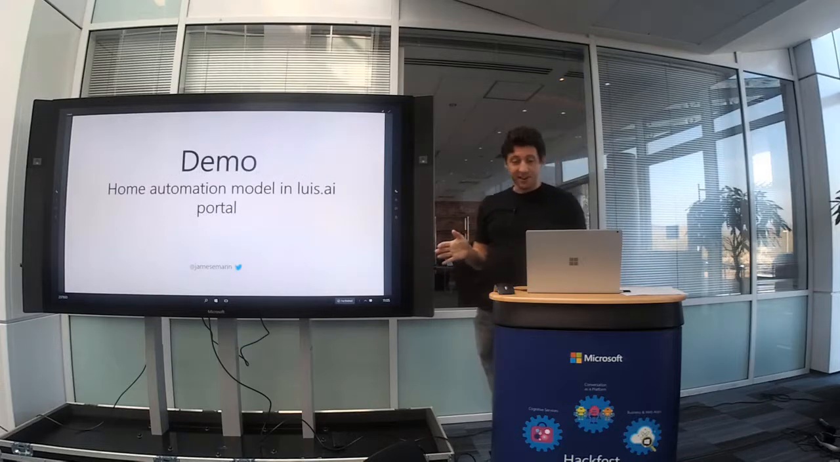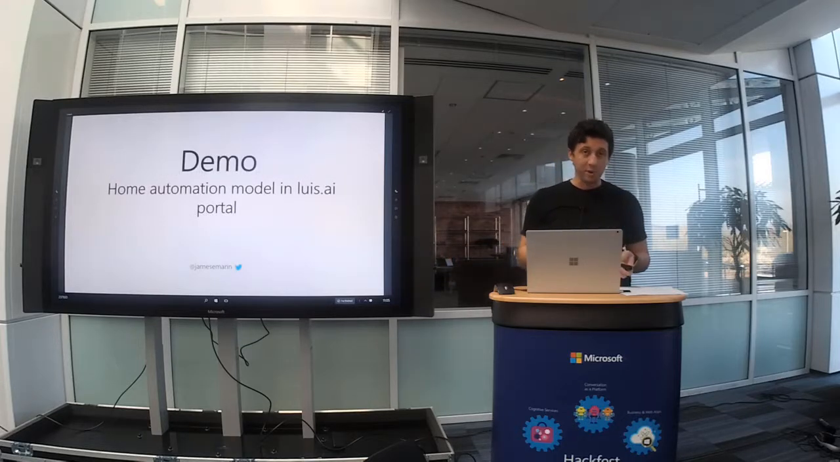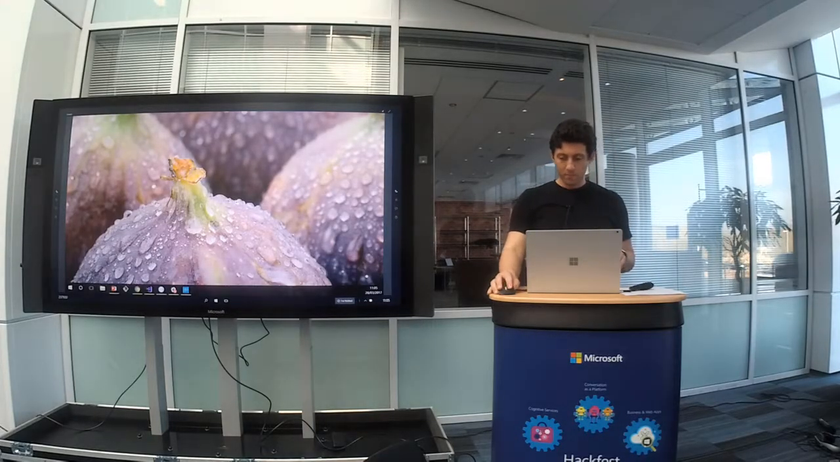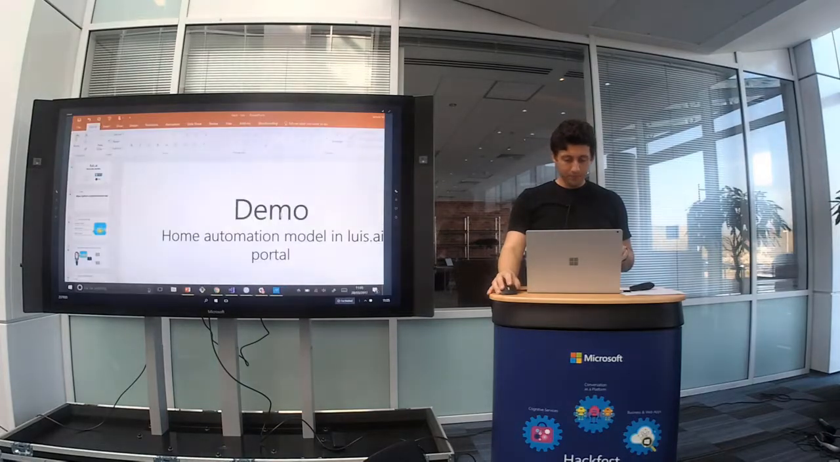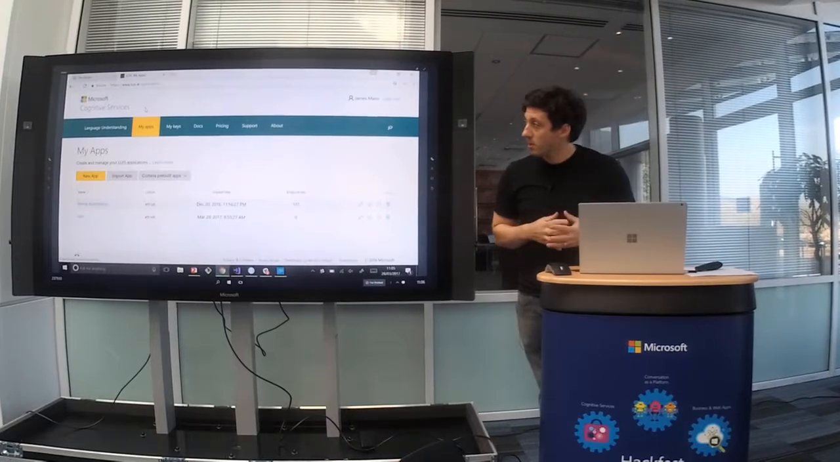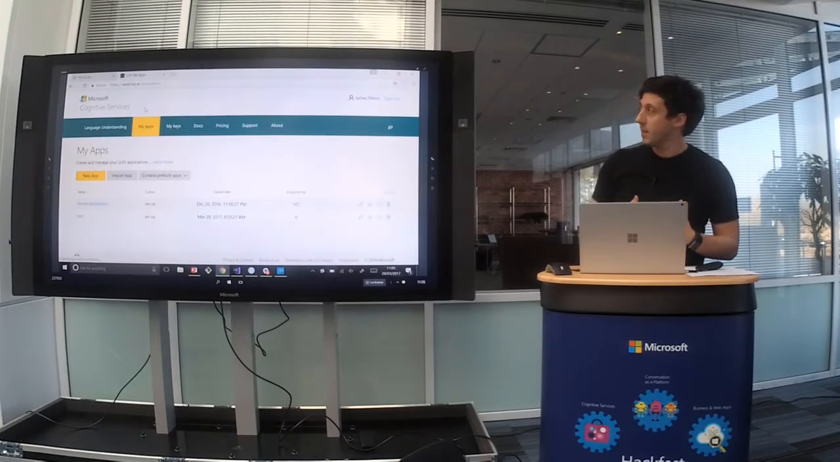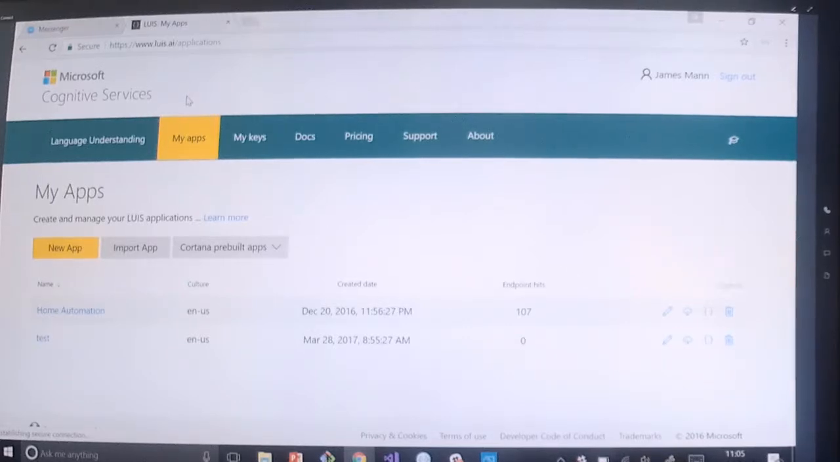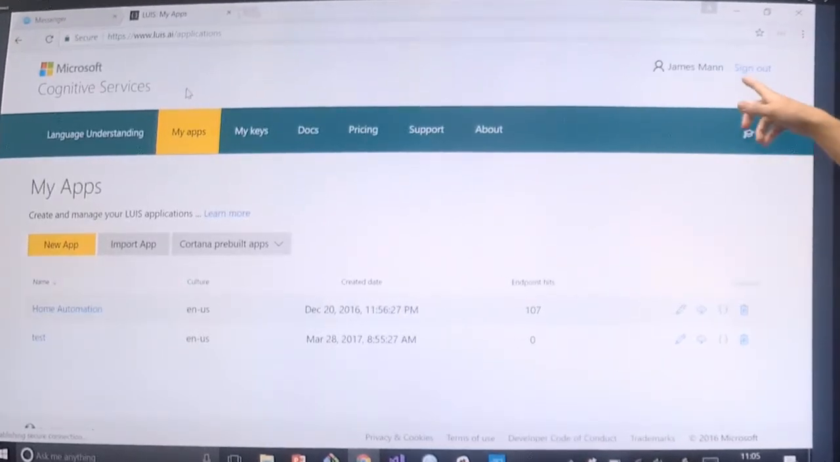So that's it for the slides. I'm going to jump into a demo now, just to show you what this looks like. So just bear with me. I've logged into LUIS.ai. You guys can all go off and register your own apps in LUIS. All you need is a Microsoft account. Once you've registered, you can see I'm logged in here.